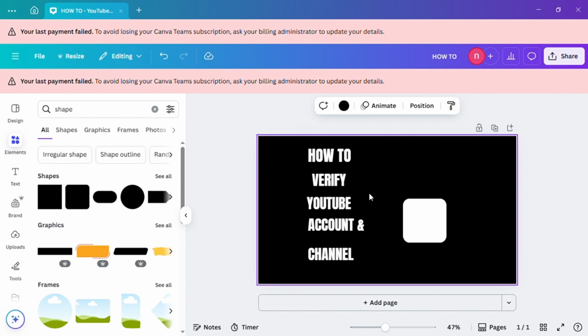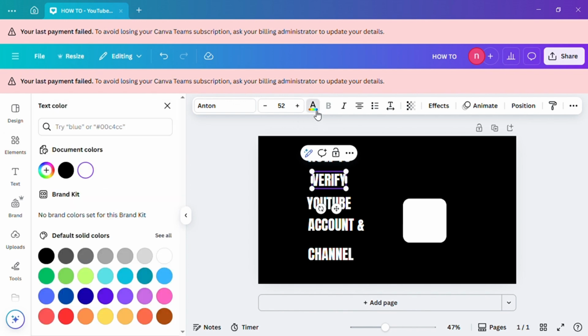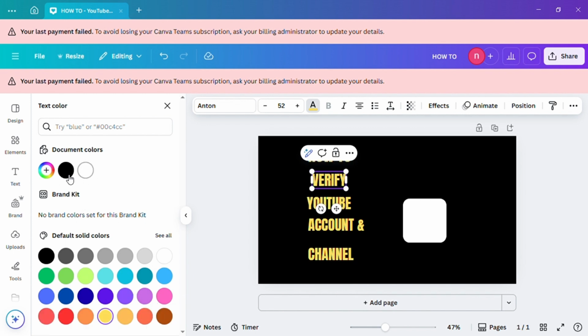So I'm going to change the color of some of the alphabets. I'm going to change the color of verify. You highlight it first, then come over here. Anytime you want to change the color of a text in your Canva, just highlight the text, come over here, click on this place. It will bring out colors for you. You can see the colors. So I'm going to choose this color, change all. Basically I want to change all. This color.